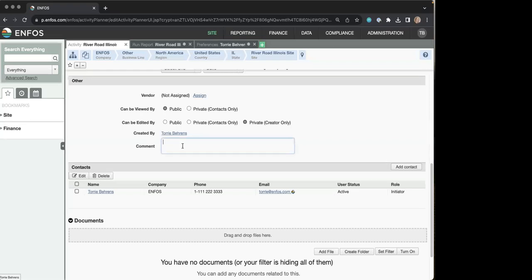And as I mentioned, we do have that activity admin user permission. So if you do set this up incorrectly, that activity admin can overwrite these access controls and can see all activities. But this can be viewed by, can be edited by, really important, especially if you want to be creating private events within ENFOS.